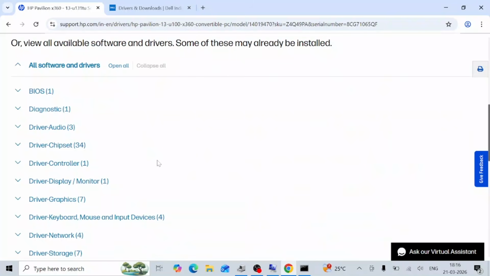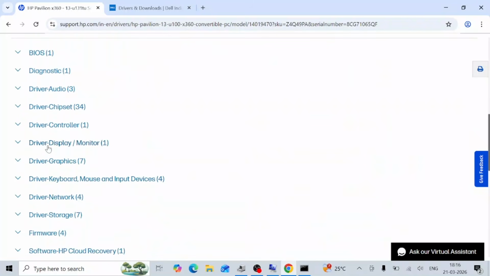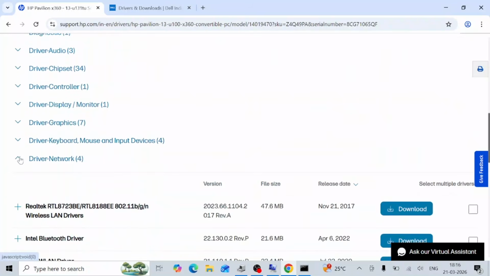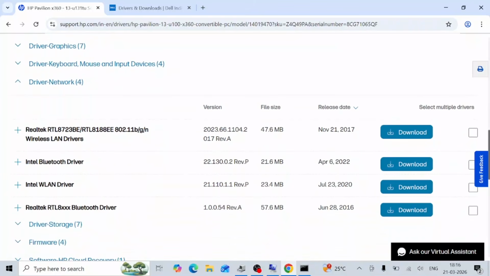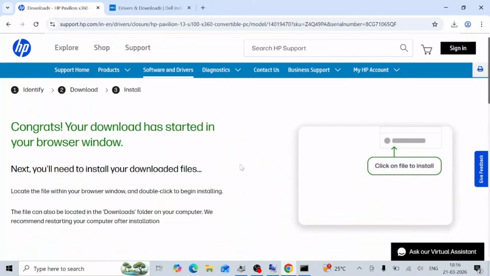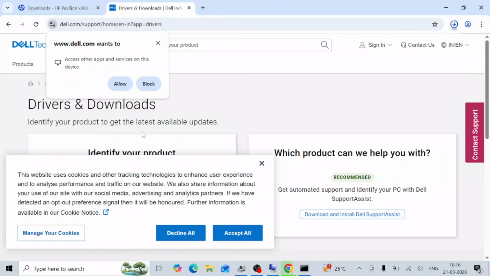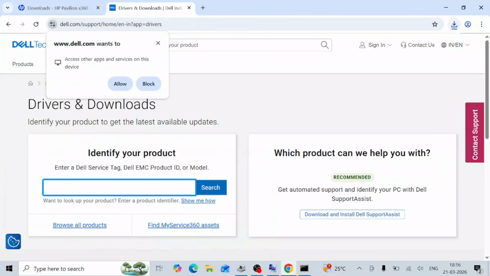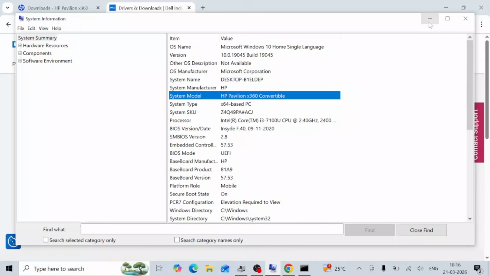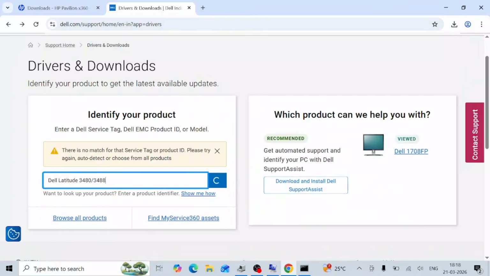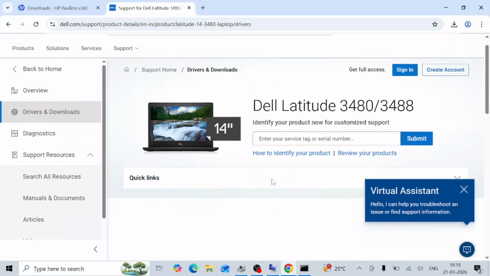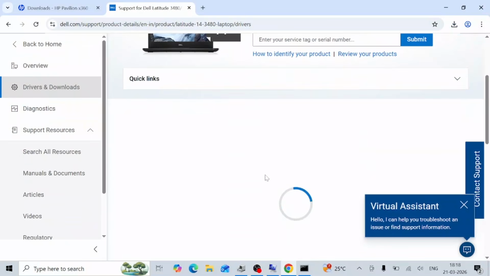Now look for your Bluetooth device here, and that driver should be under network and other devices, driver network, and you can see there Intel driver. Just you need to click on download option here, latest driver. Similarly, choose for the driver. You can also type its model number here if serial number is not showing up here. Look for any model number here, and similarly look for the driver of your manufacturer.